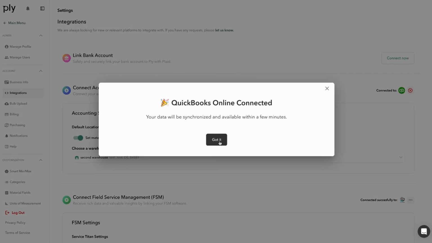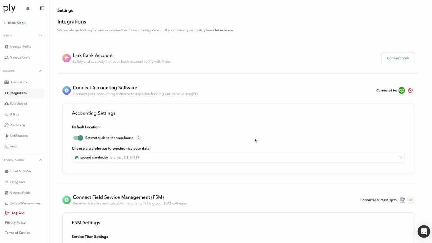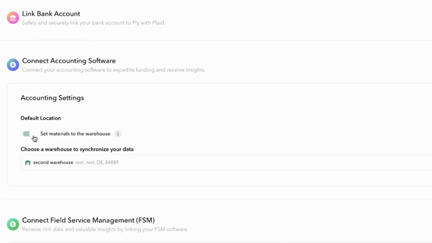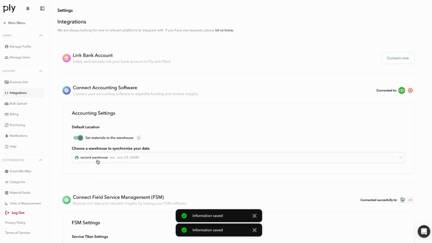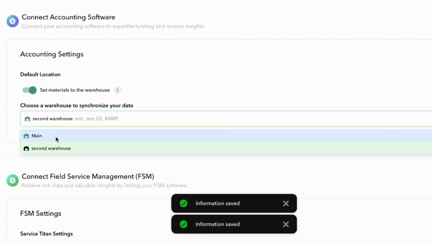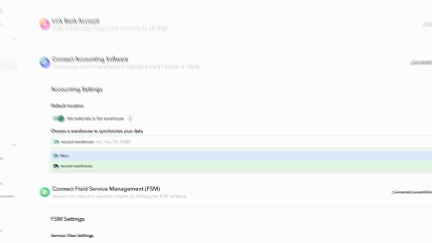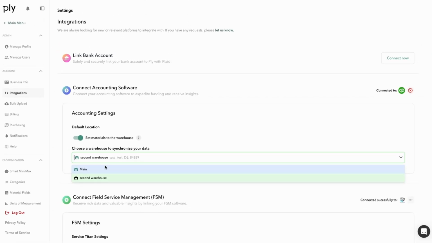And once it's been connected, you'll get a notification and you'll be able to see new accounting settings within the QuickBooks Online section. You'll be able to set a default location, and you can toggle this on and off. And you'll be able to select which location to sync your data to if you have many locations. Having this off will allow your products to go from QuickBooks Online directly into the catalog.